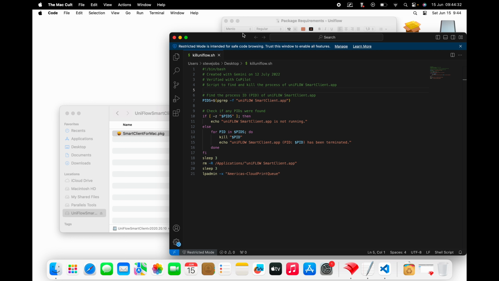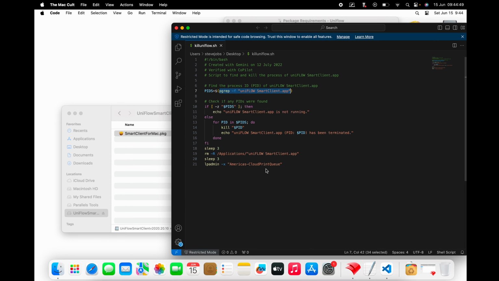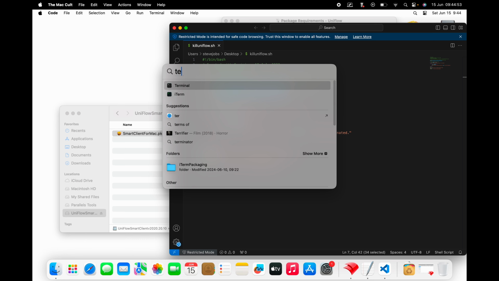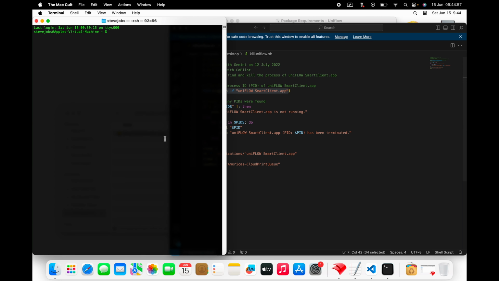So this is pretty old, yeah, but it would do the job. So what it's doing is it's using ps grep to find if there is any application running with this name. And I quickly want to show you guys the script line by line. Apologies. Terminal. So whenever I create a script, first I run line by line and then I run the whole script to see if it works.